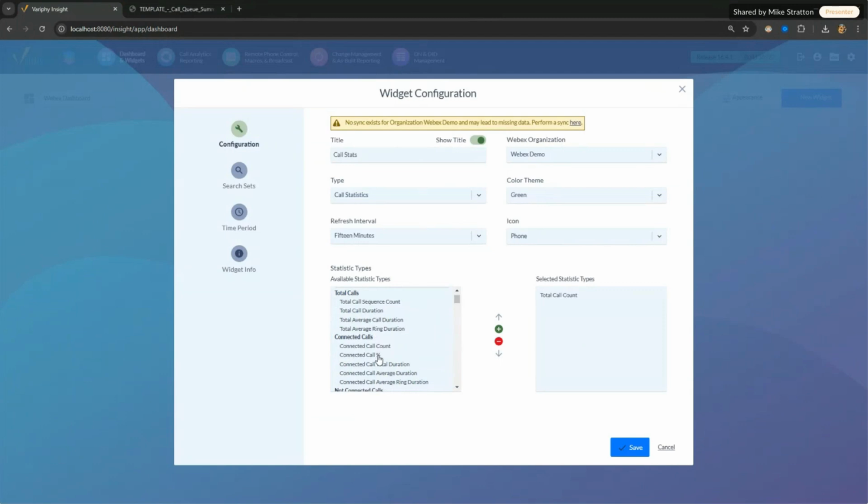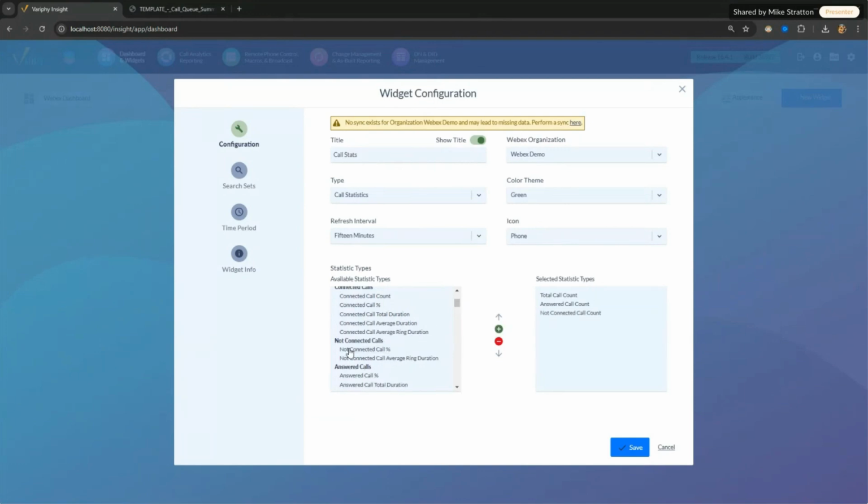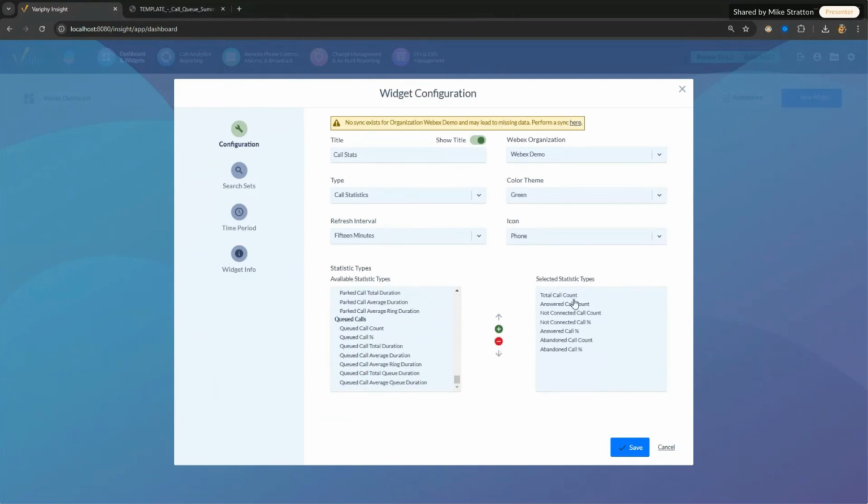I can just go up the same thing, call counts, your answered call counts, not connected for the calls that didn't connect. And then you could add in the percentages. You can add in, if you want to see abandoned calls, you can add them as well. It's whatever's important to you. And move answered calls up here, not connected, abandoned here.